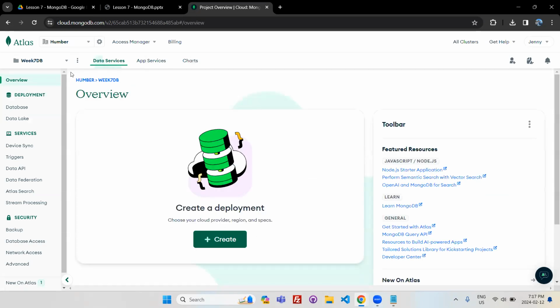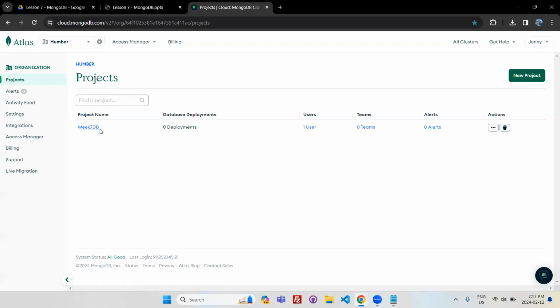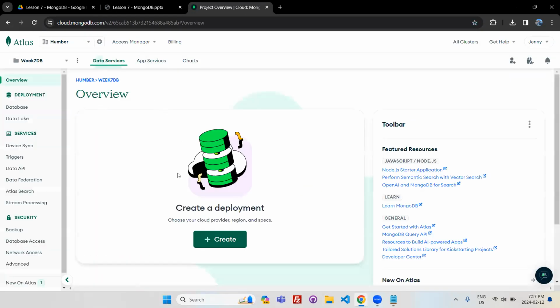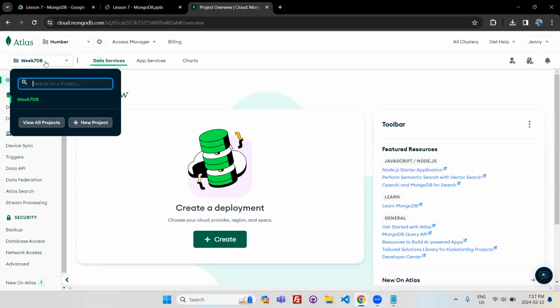And once you do create your project, one way to see it is of course to go back to your MongoDB Atlas home, and now you'll see that this project has been created. But when you do create your project, you might have been taken to a page that looks something like this, where you have the overview of your database. In the top left corner, right under your Atlas icon, you'll see your project name right here.